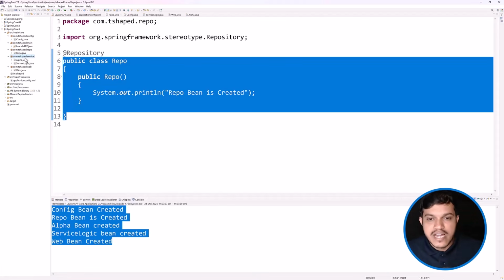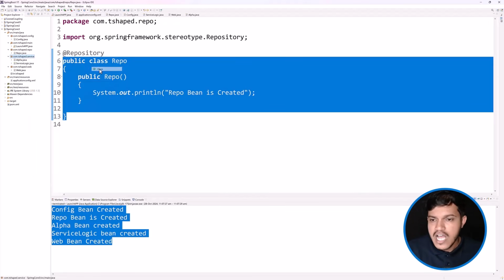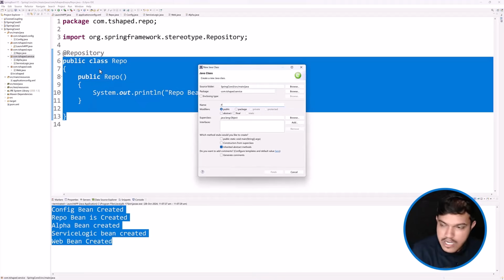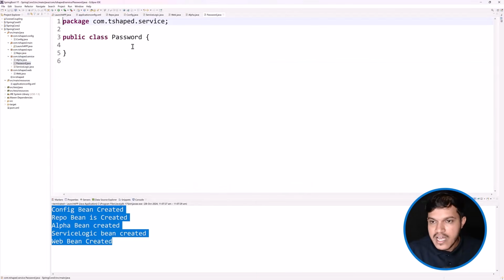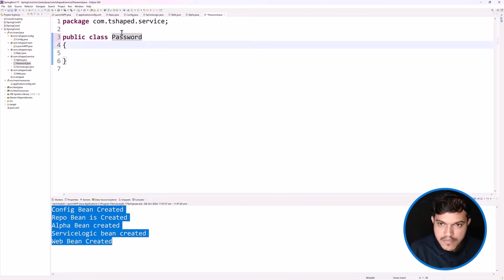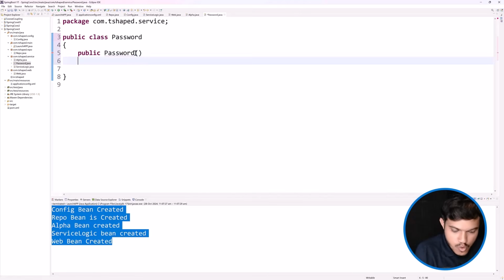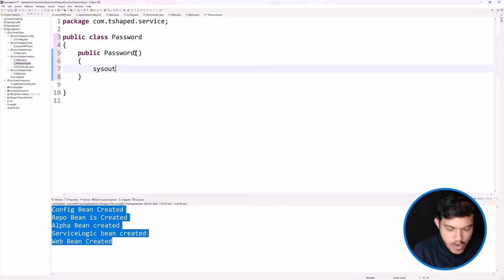Now, similar to that, we have the bean annotation, which is an annotation that doesn't come under the family of stereotype annotations. What is the use of this is what you need to understand here. I would like to create one class called password class. Great. And let me create one constructor of this. I would like to go here and write one public constructor, and just say System.out.println.